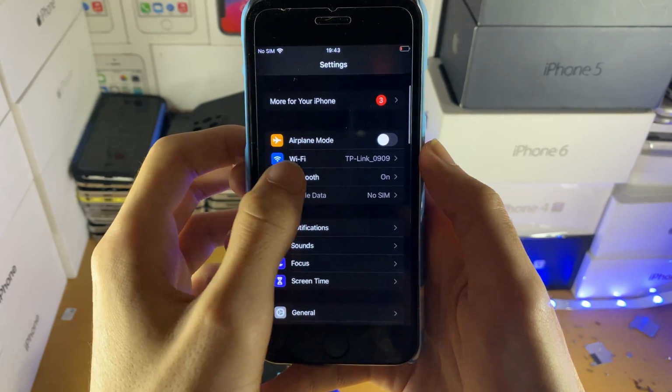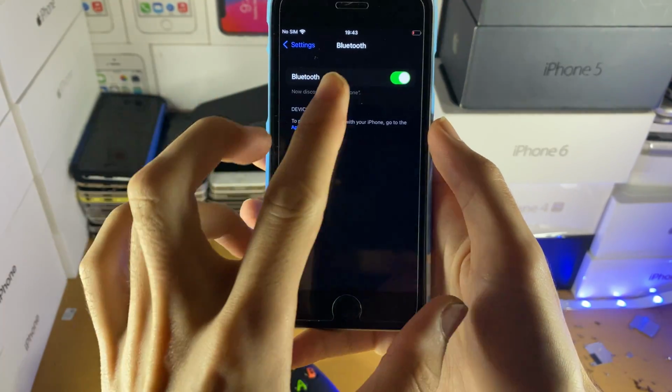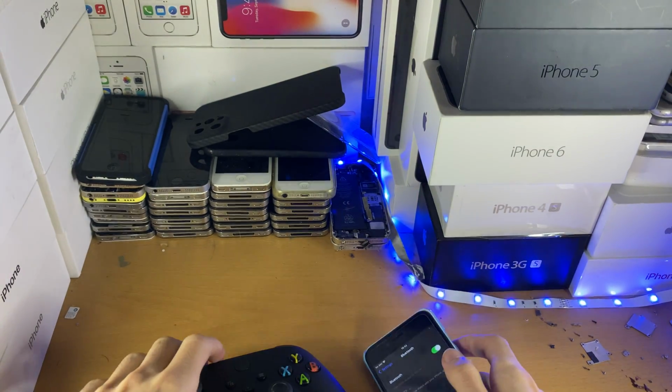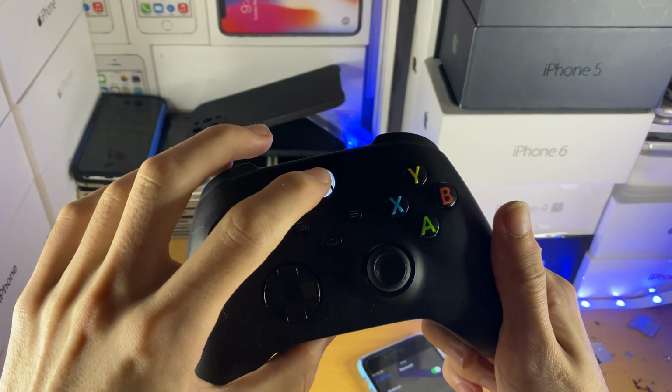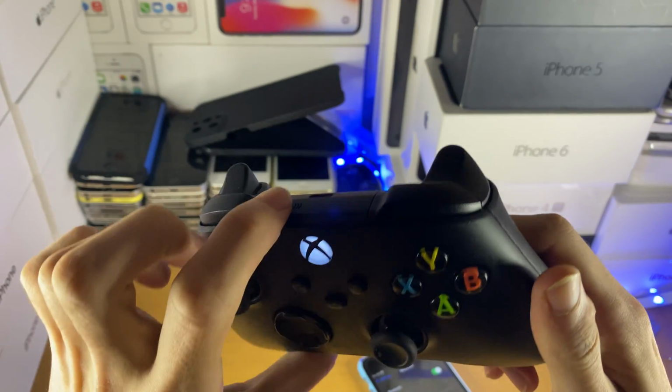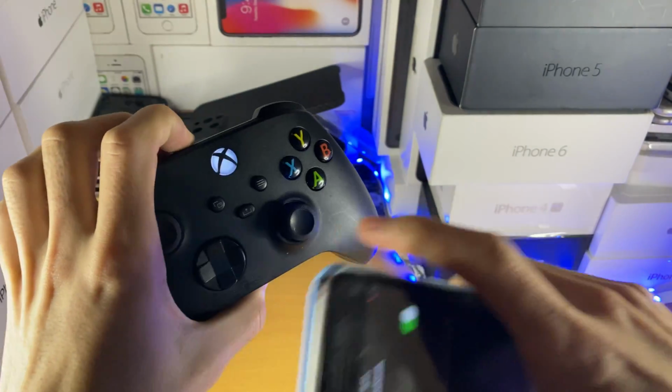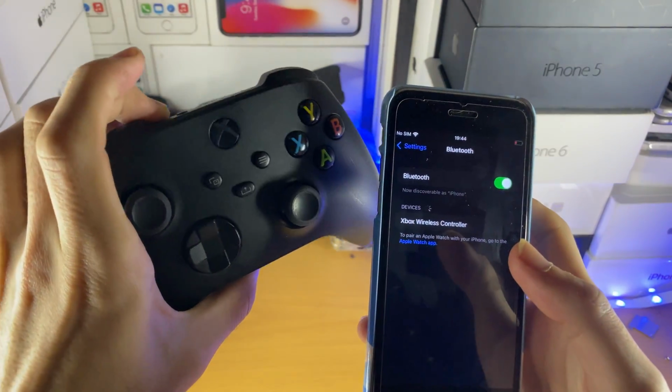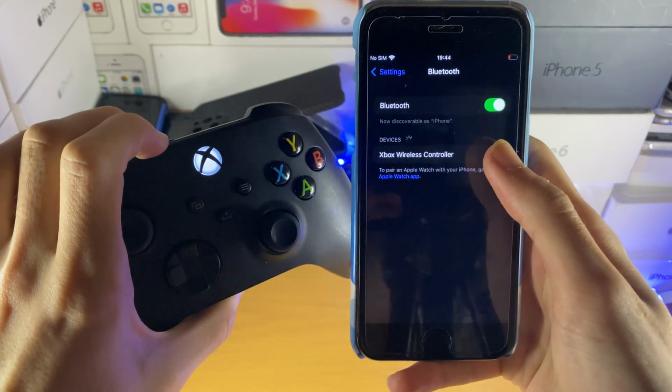Next, you just want to go to the Bluetooth settings right here and make sure Bluetooth is turned on and just leave your iPhone there. Next, you want to turn on your Xbox Series X controller. And you see this share button right here, you want to hold this one down until you see the Xbox logo start blinking. Once it starts blinking, you're going to see Xbox wireless controller.